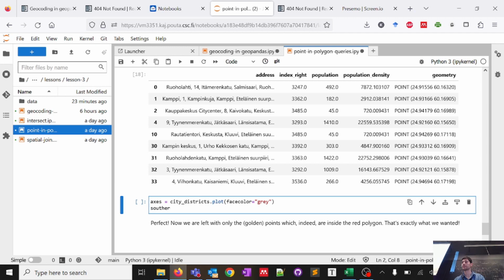So we are pretty much repeating what we had done earlier, so you can also copy from earlier. Then we have the Southern District plot, and we add it to the same axis. And we put a face color of red.